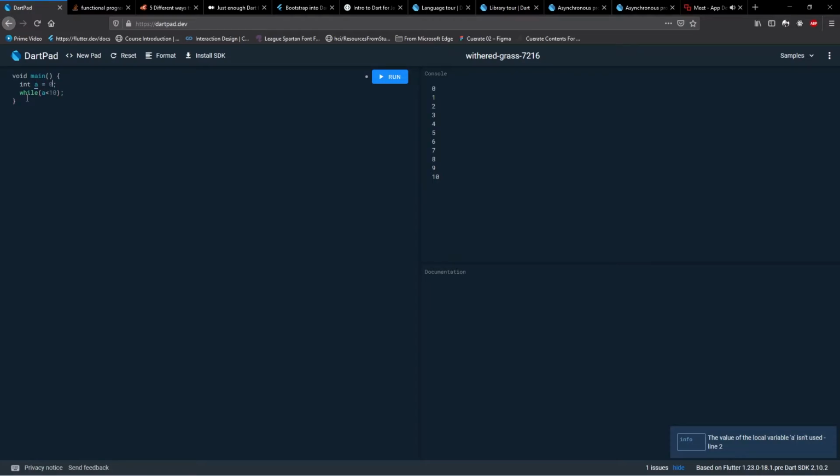Okay, let's set a is equal to 0. While a is less than or equal to 10, print a, and then I'm going to increment the value of a over here. So this will give us the same result, but this is a different type of loop. Now you're only giving the condition over here. You're not giving the increment, you're not giving the initializer, you're not giving anything else.